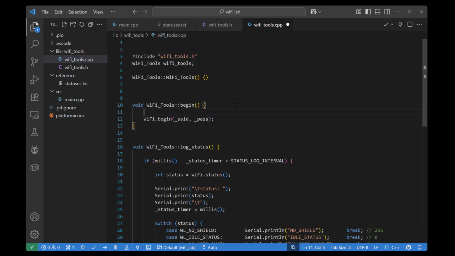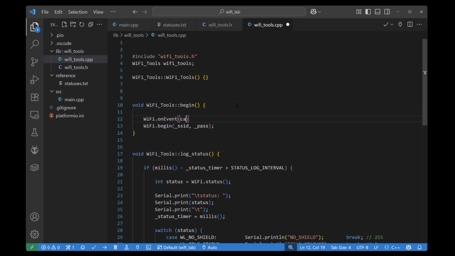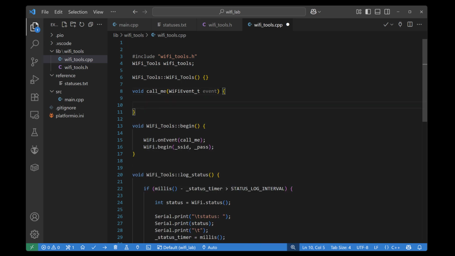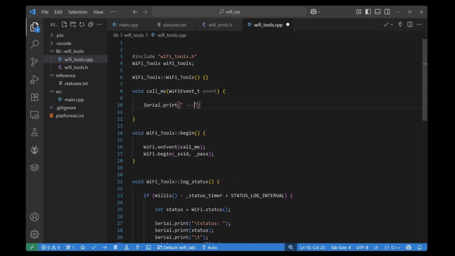We can tell Wi-Fi to, on an event, call me. And then we'll write a function call me. And we'll expect it to take an event that has this data type, Wi-Fi event T. And let's simply print out the event.